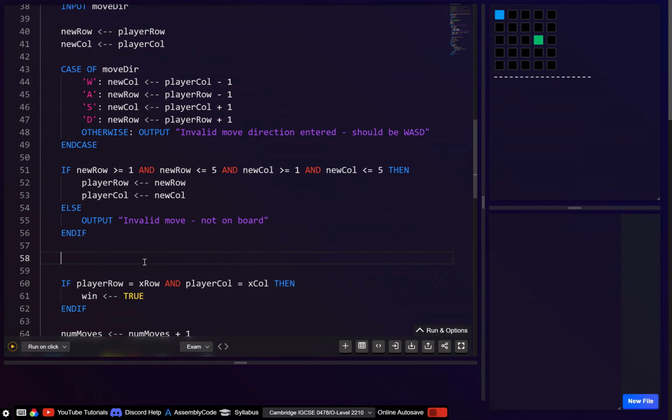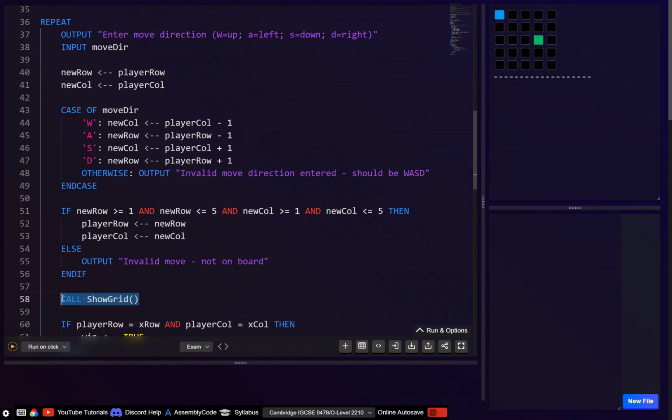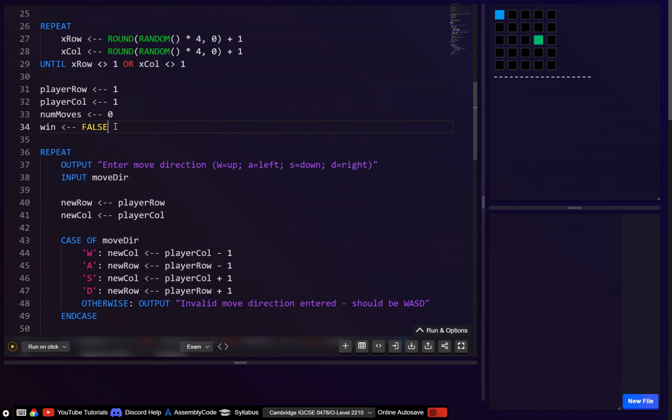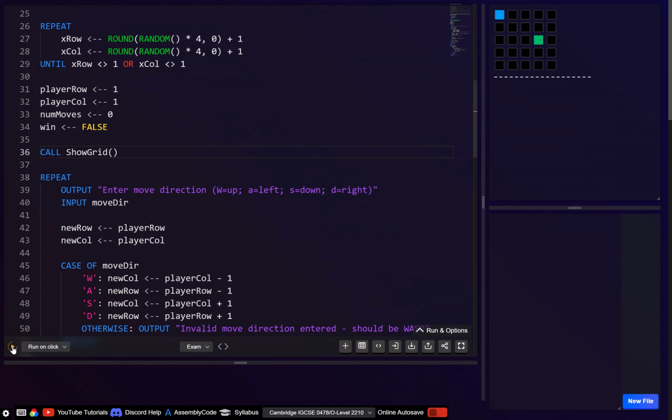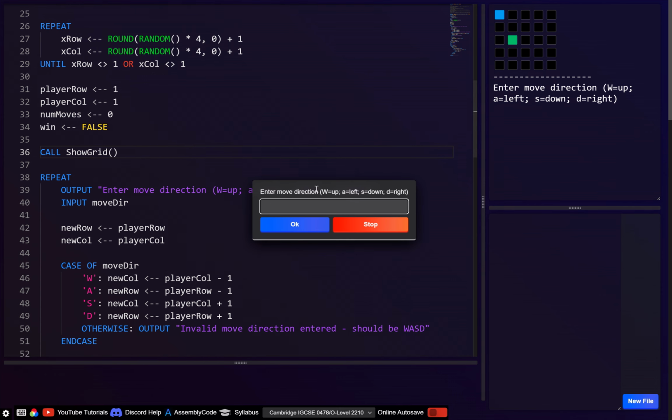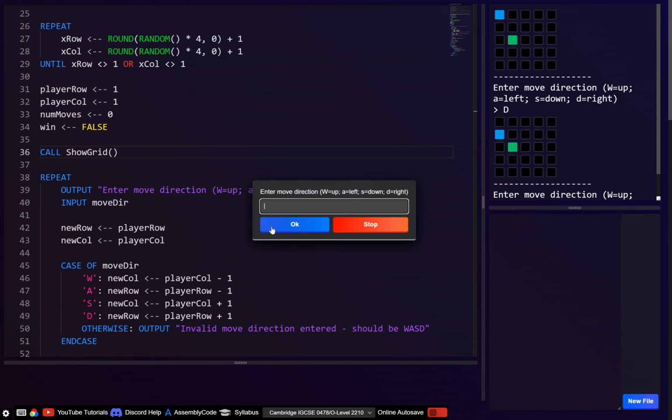Okay, let's go here and call show grid. I'm actually going to call it just once at the start as well, just so we can see it here. Then let's test that and see if it works. Let's say we want to move to the right, so right is going to be D, capital D.